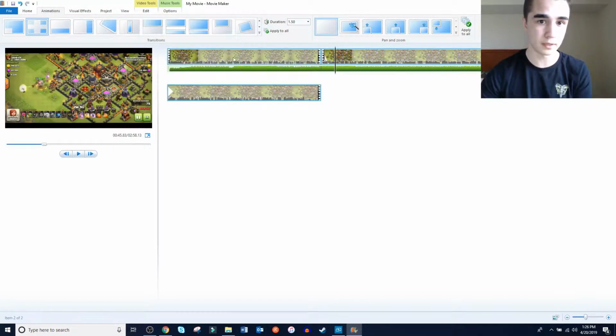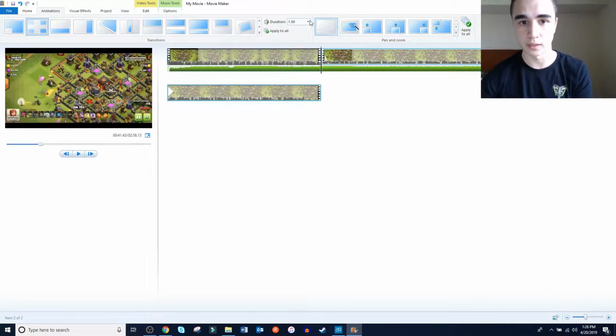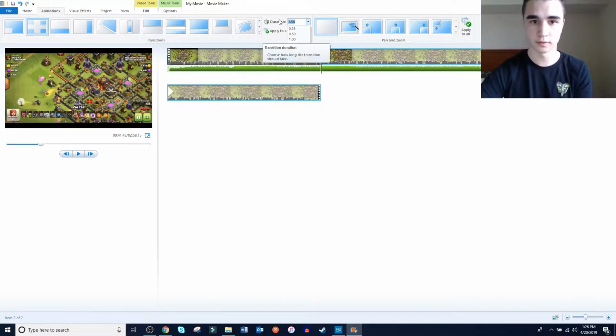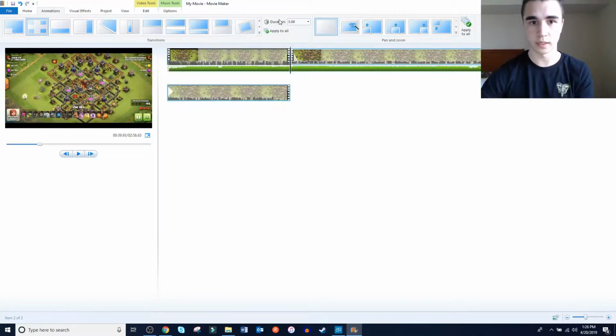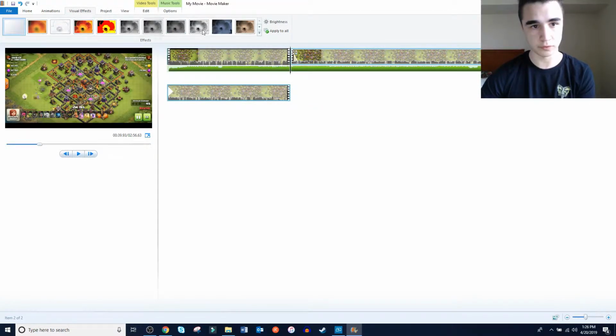Let's say that transition was too short, or maybe it was too long. You just go back to animations, and it's still selected on that little cross one. And then you just click on the duration here. You can make it longer, you can make it bigger, and you can also erase it and put any number you want in it. It makes the transition longer, all right? That's the basics of it. You have your visual effects. You can put black and white on it, anything you want. Just play around with it. There's a bunch of other options and stuff like that.